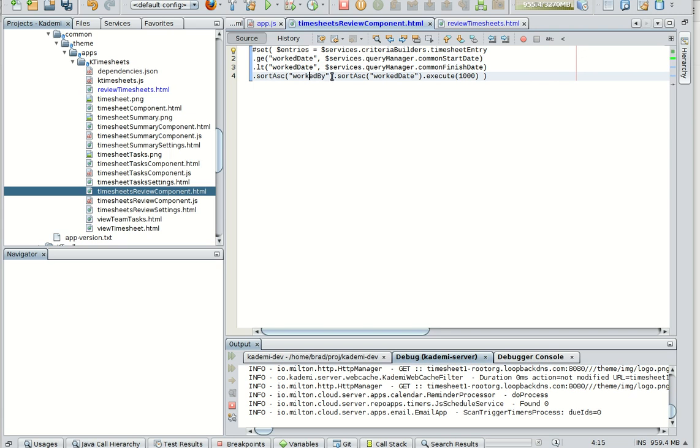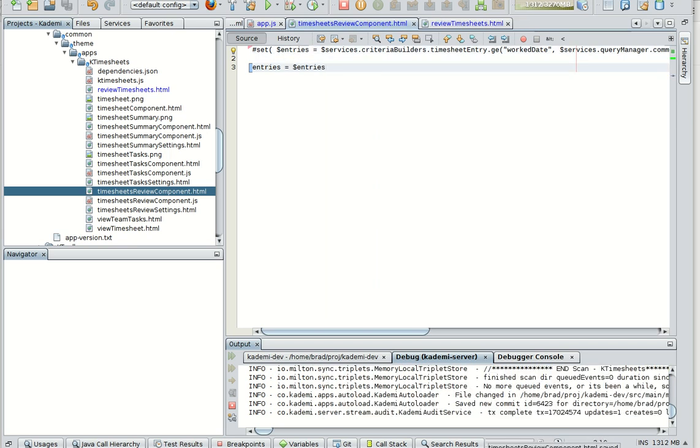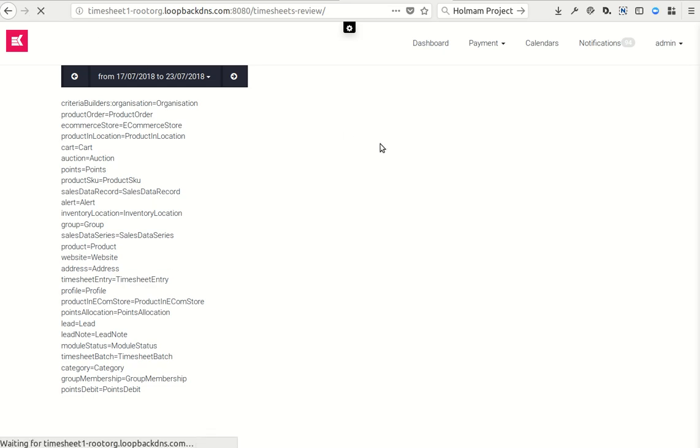Then we want to sort ascending by the worked by, so that's the profile that did the hours, and then by the date, and then we're going to execute the query with a maximum of 1,000 results. That is actually the most that you're allowed to ask for. Now this is all in velocity syntax, so I think we need it on one line, and then I'm just going to dump that out to the screen to see if it is actually working. There we go, so I'll save that, that's updated, and then refresh the page.